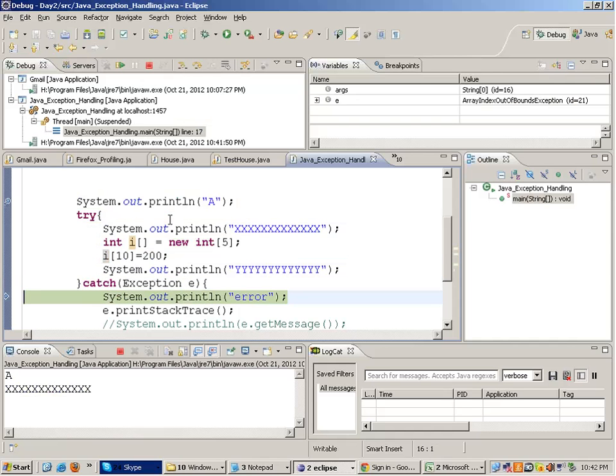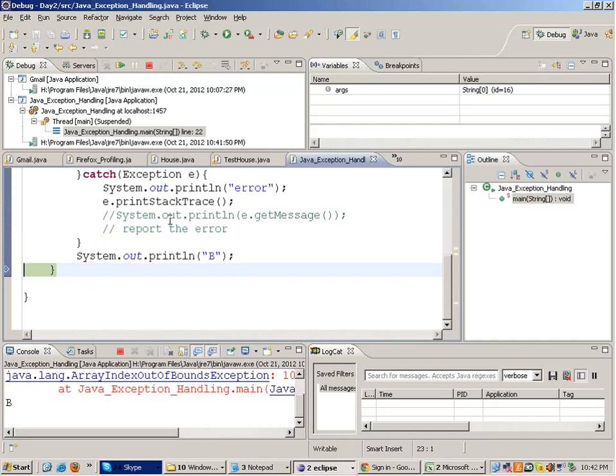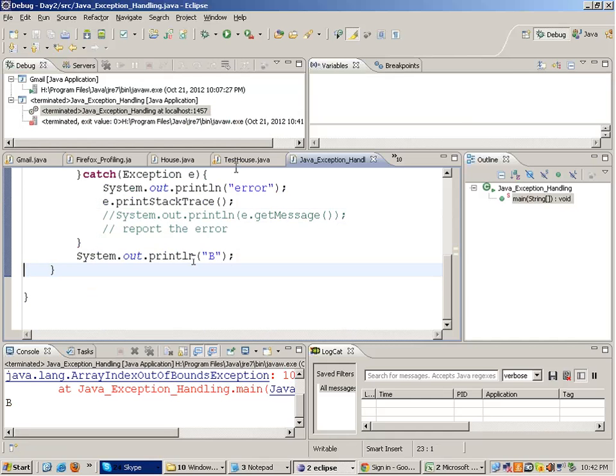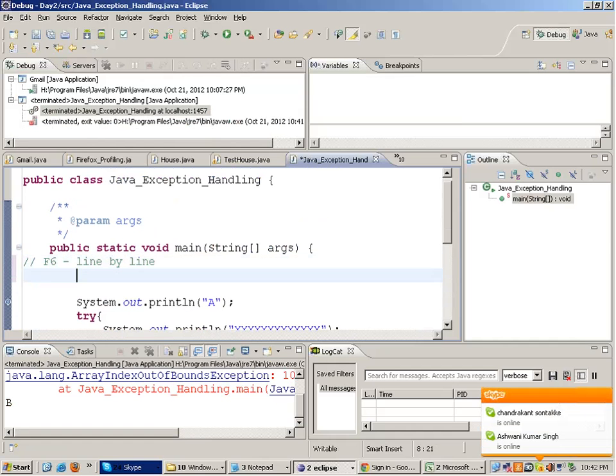I press F6, this got printed. Again I press F6, this is printed. Error is printed at the bottom, and b. If you press F8, it will run like a normal Java program and terminate. So there are two shortcuts. One is F6, which will run the code line by line. This is very important. When you make frameworks, you do a lot of debugging. And F8, which runs normally.